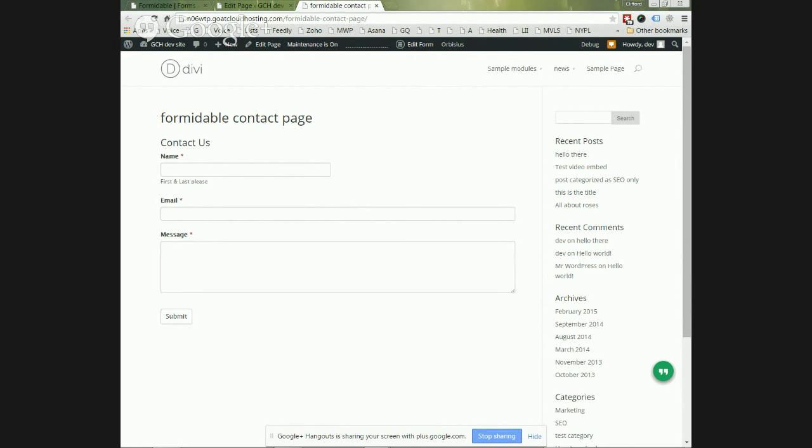This is a quick tutorial on using the Formidable Pro plugin with WordPress, and it's aimed at showing you how to look at entries that people have actually submitted on your website. And so what you're looking at here is a typical form that you might have on your contact page or somewhere else on your website where you're just looking for people to enter information.